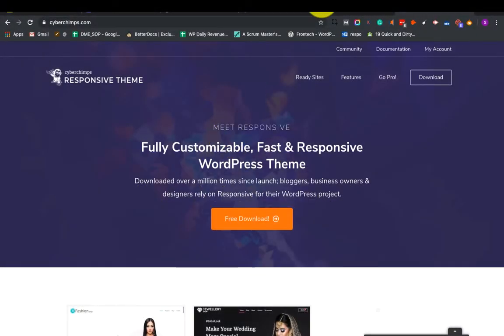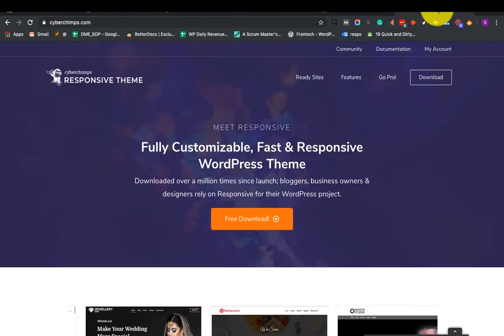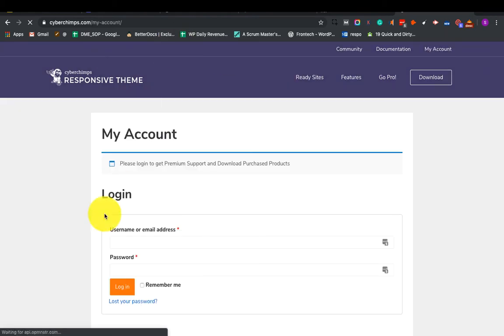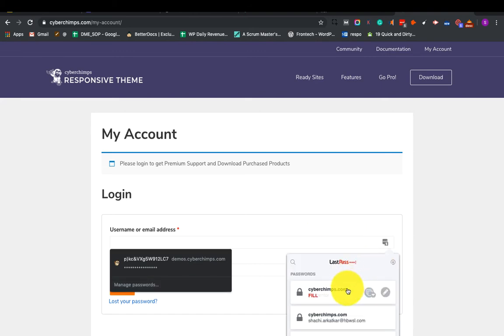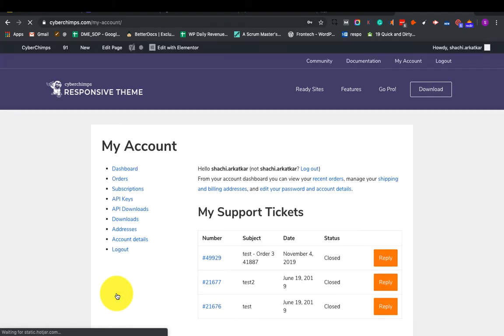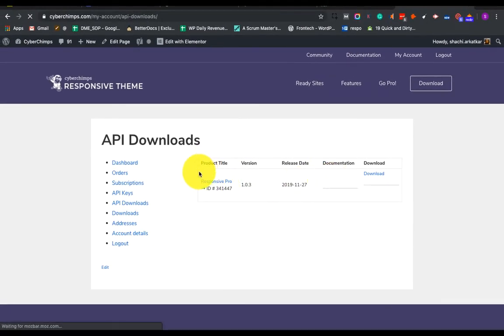So to install that, I have my WordPress installation ready, and let's log into my account to access the download file. So in API download, you can see the plugin zip. This is downloaded from here.